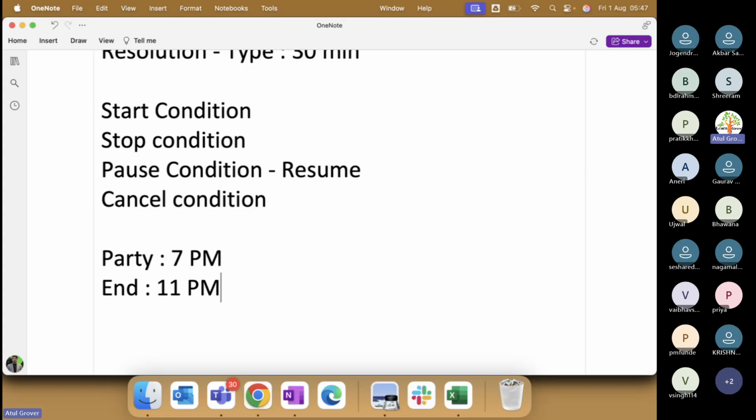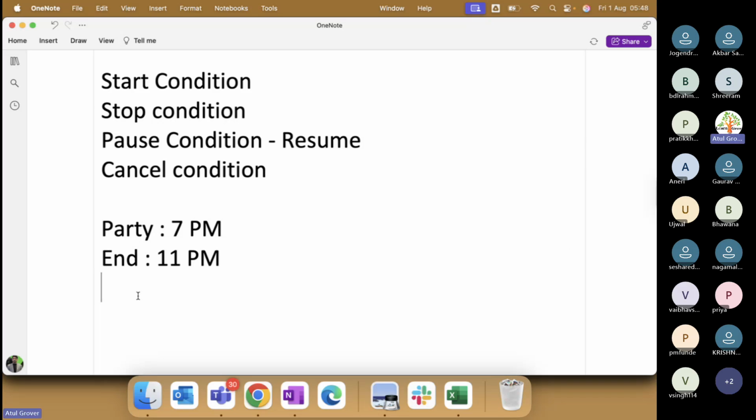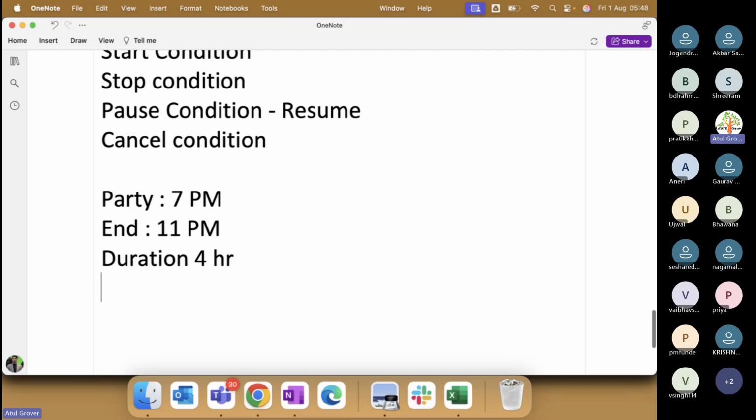Generally, this is what I saw here, from the last 3 years I'm in the UK. I find this trend that when people invite you for any occasion, they say the party will start at 7 and will end at 11 o'clock, which is not there on our Indian side. It means how long will the party be? Duration: 4 hours.